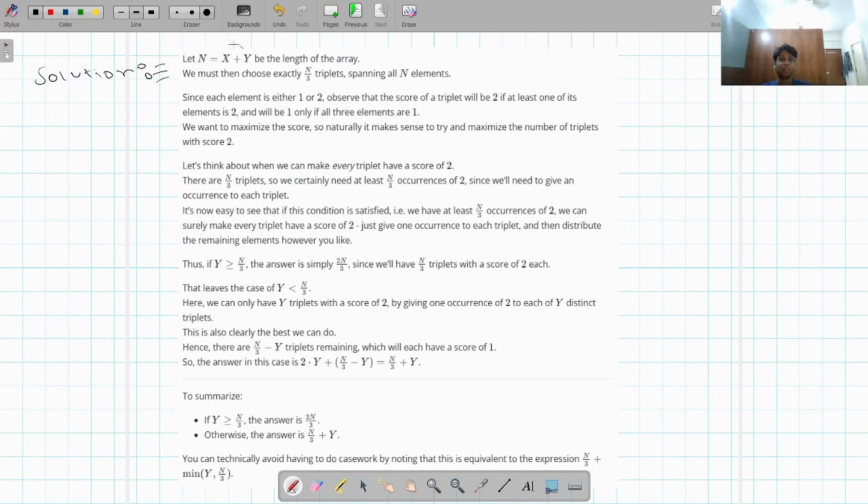So let n equal to x plus y be the length of the array. We must then choose exactly n by 3 triplets spanning all n elements. Since each element is either 1 or 2, observe that the score of a triplet will be 2 if at least one of its elements is 2 and will be 1 only if all three elements are 1. We want to maximize the score, so naturally it makes sense to try and maximize the number of triplets with score 2. Let's think about when we can make every triplet have a score of 2.